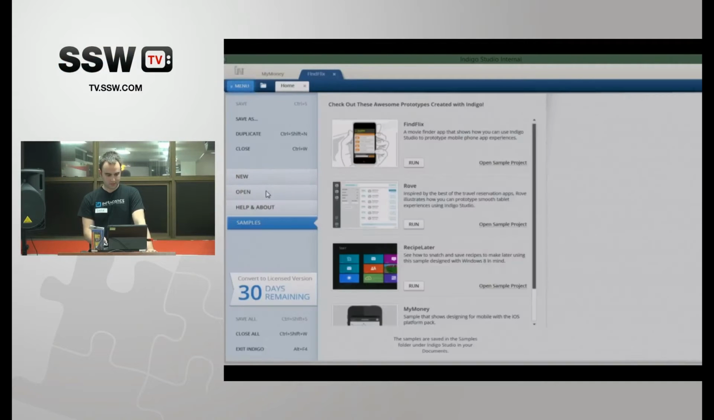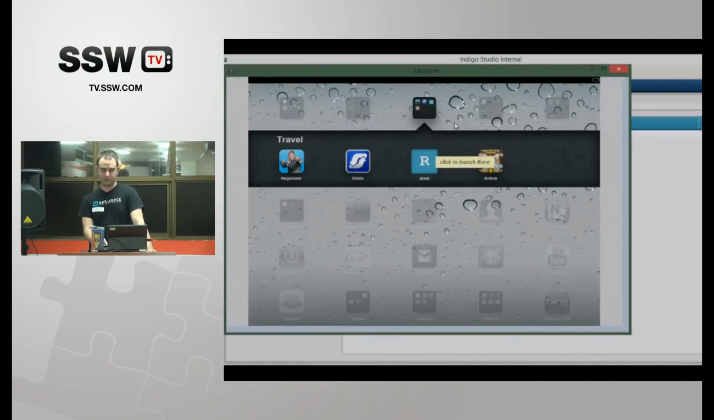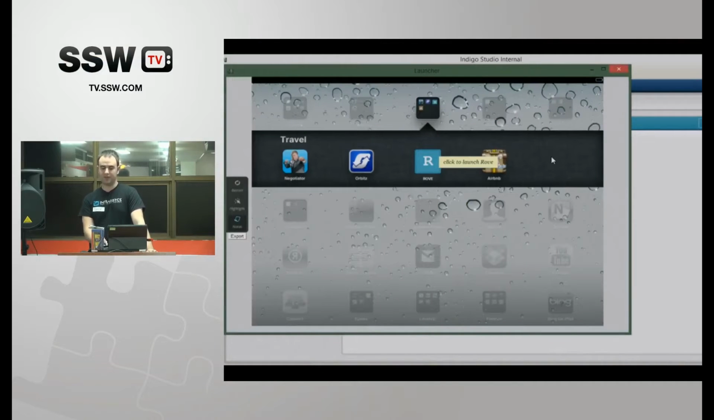I'll open up another sample, Rove. This one's got a lot more nice animation. They've set up the home screen on this one for the iPad home screen, so they're simulating it. The use case they've got is an application where the user can go in and try to book a flight to somewhere.